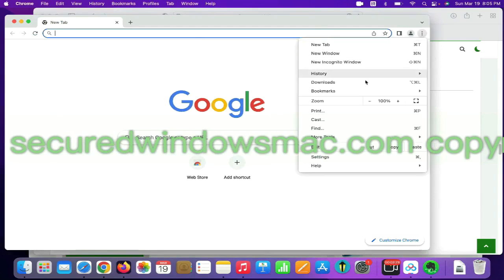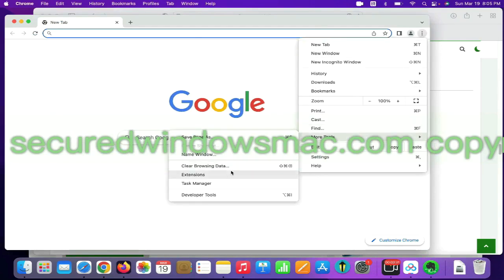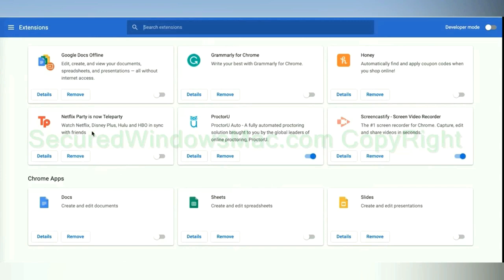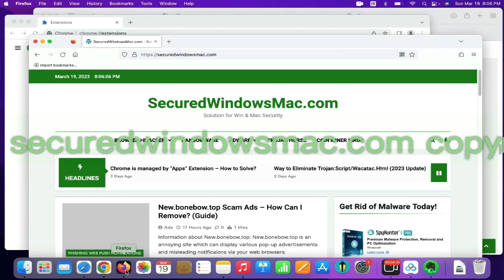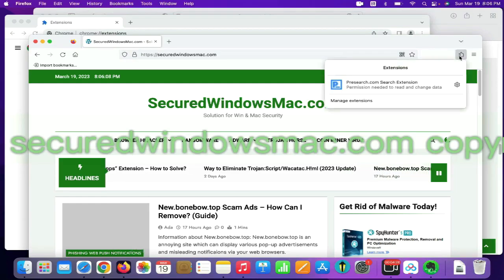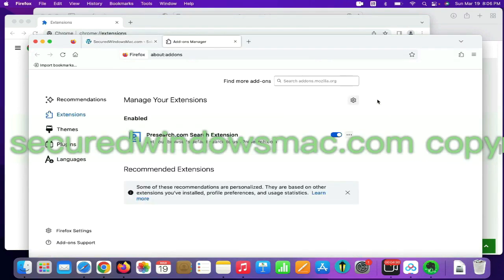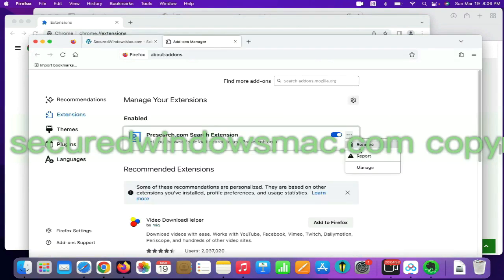On Chrome, select More Tools and click Extensions. Find the malicious extension and click the Remove button. On Firefox, click the Extensions button on the toolbar. Find the malicious extension and click Remove.